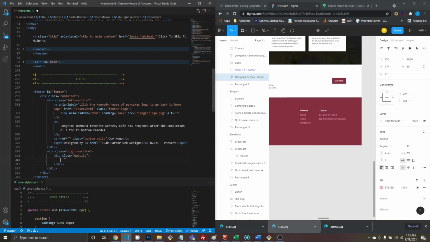And now we got our right section, and inside of that we got our dot website. So we're going to have, yeah, that should be navigation. I'll just make that navigation. So we'll do, let's see.